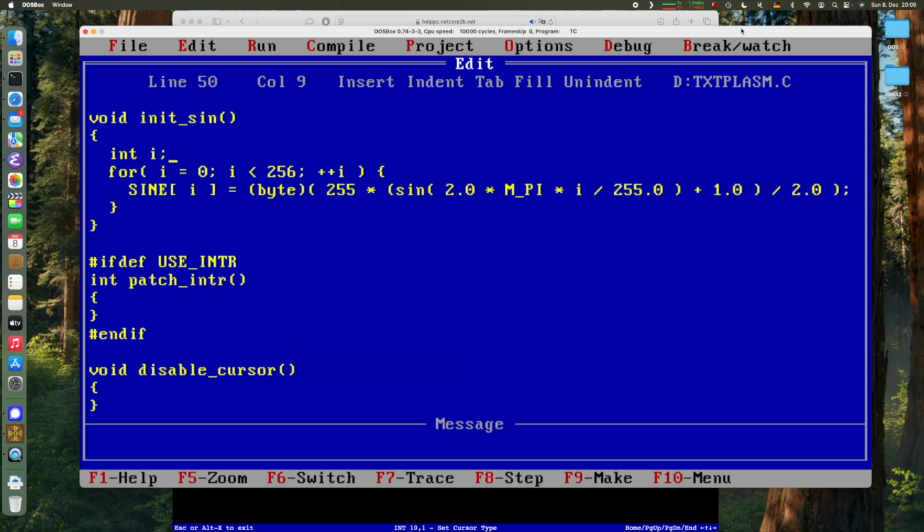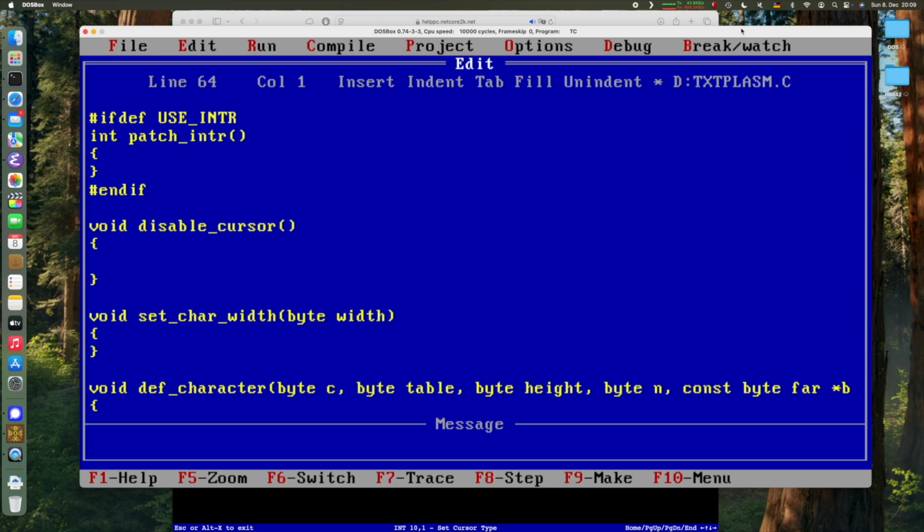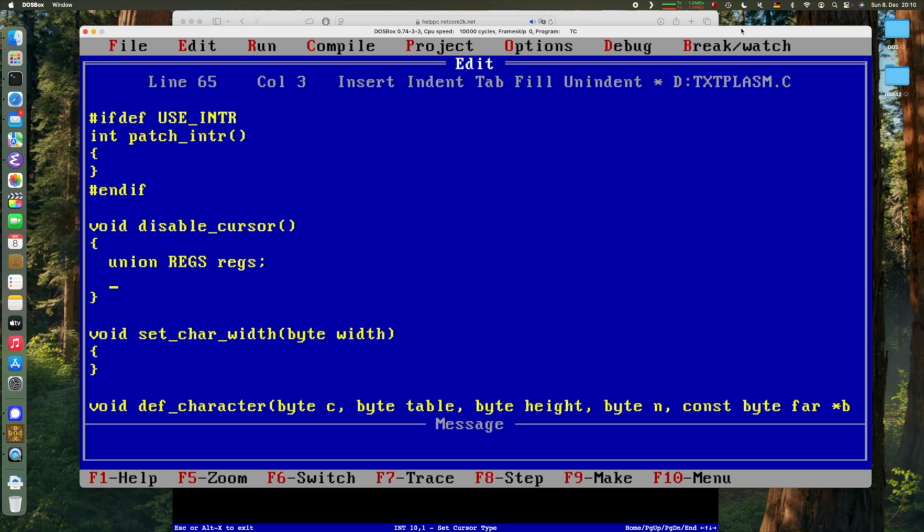Where is our dummy code? Here, an empty thing. For calling an interrupt, as usual, we need a union called regs. And a union is basically multiple values rolled into one, because an AX register is composed of the high register concatenated with the low register. And we can address both of these using the union, as you will see in a short second.